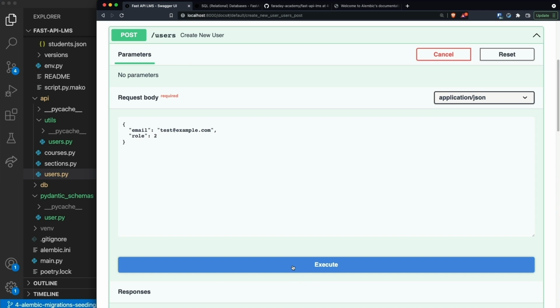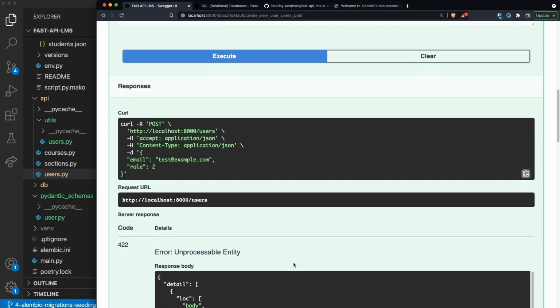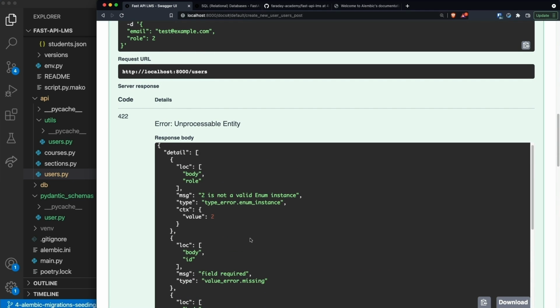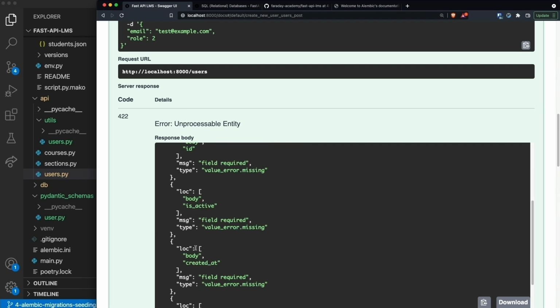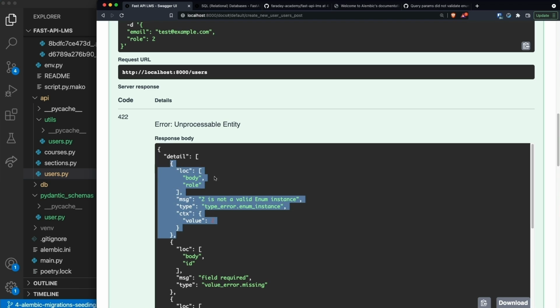So let me try posting this. Execute. And I get a 400 error. It's saying 2 is not a valid enum instance. It's complaining about a couple other things about the ID, saying that is active is missing. And it's also complaining that created at and updated at are missing. Let's fix this error first.